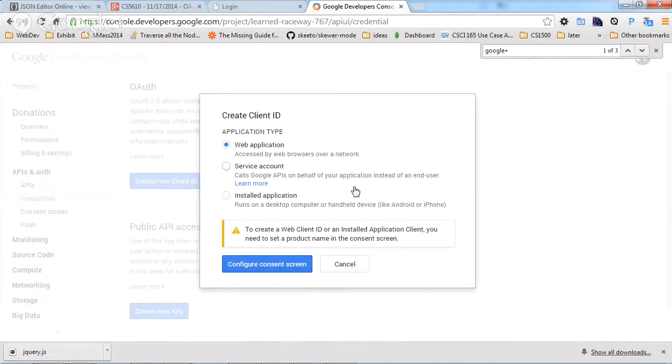Do you want to access it through a phone? Do you want to access it through the server? Do you want to access it from a web client? What do you want to do? Depending on where you're going to be accessing it from, you need to configure different things. For instance, if it's a server, there is no redirect URL, right? There's no way for you to redirect it to a URL because there is no URL because it's a server.